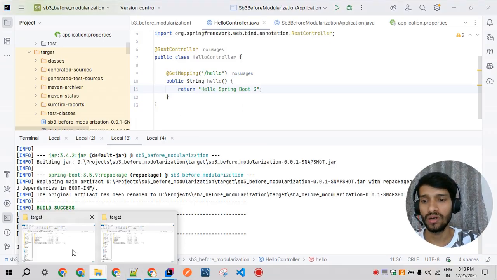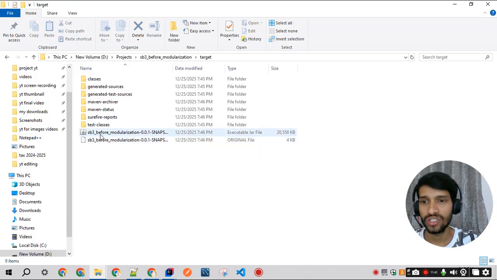If you explore the jar file, you see this Spring Boot 3. If I hover over it now, it will show 20,558 KB.